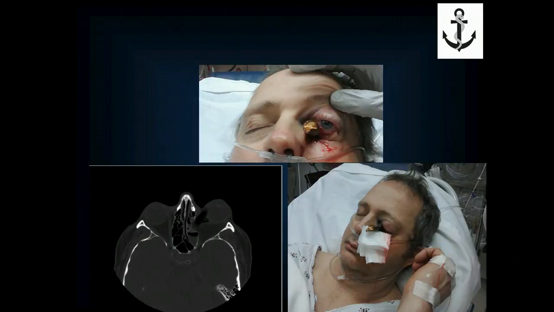This gentleman has a stick impaled beside his eye. It turned out this was not a penetrating foreign body to the eye. It entered into the orbit and actually displaced the eye laterally, and then went through the sinuses and ended up penetrating into the brain. And in this case, you would expect that the eye would have a penetrating injury.